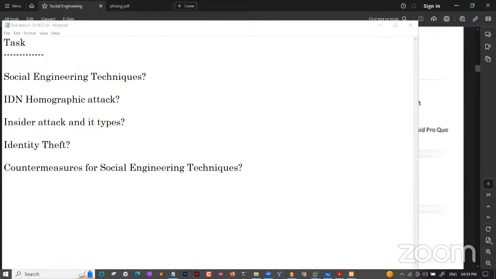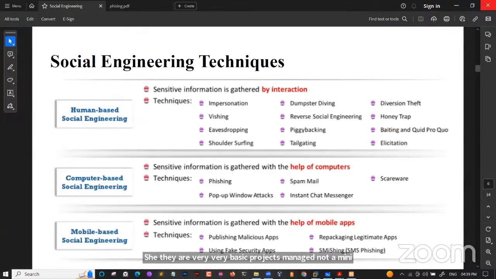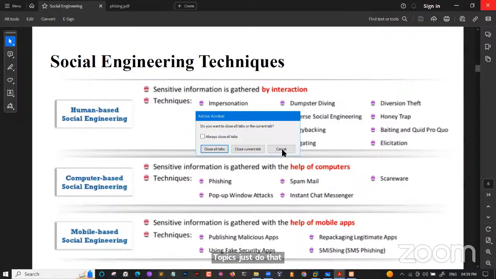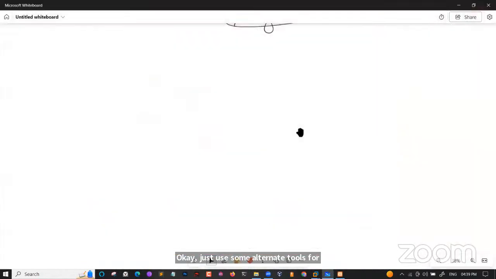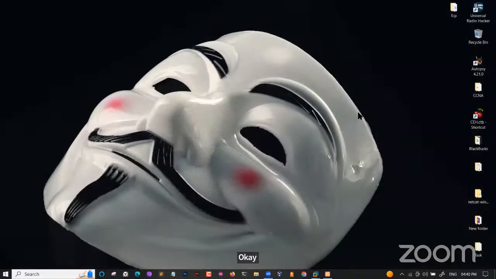That will be updated by the team. I have no idea. They'll tell you again what to do in this project. Okay, they'll get back to you. See, they are very, very basic projects, not a mini project or major project. The project is related to your internship, whatever the topics we cover. From the topics, I have given some topics, just do that. Just use some alternate tools for that. That is what the project is. It's a basic project, so it's not a mandatory thing. The mandatory things are the test and the assignments. Okay. Is that clear, everyone?